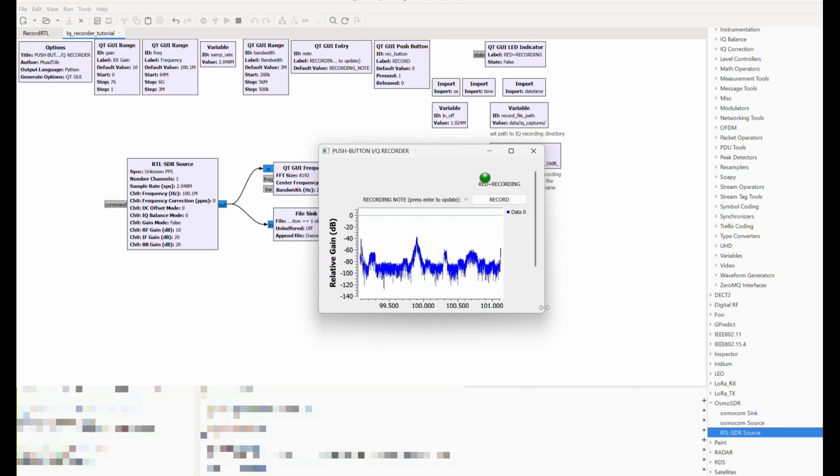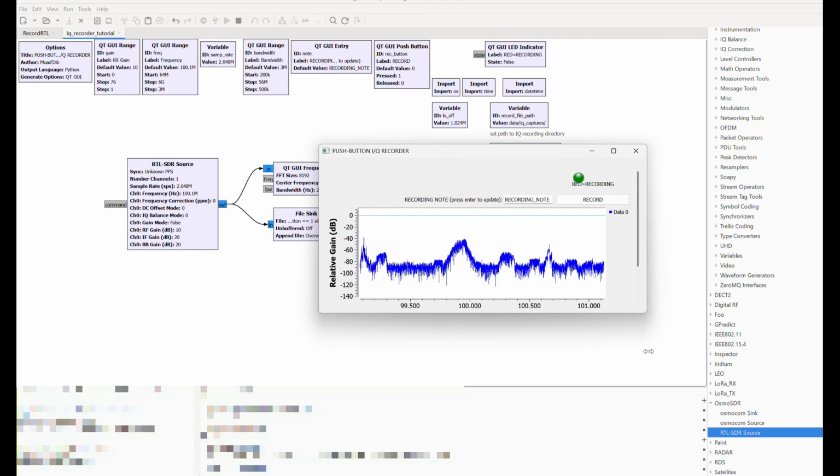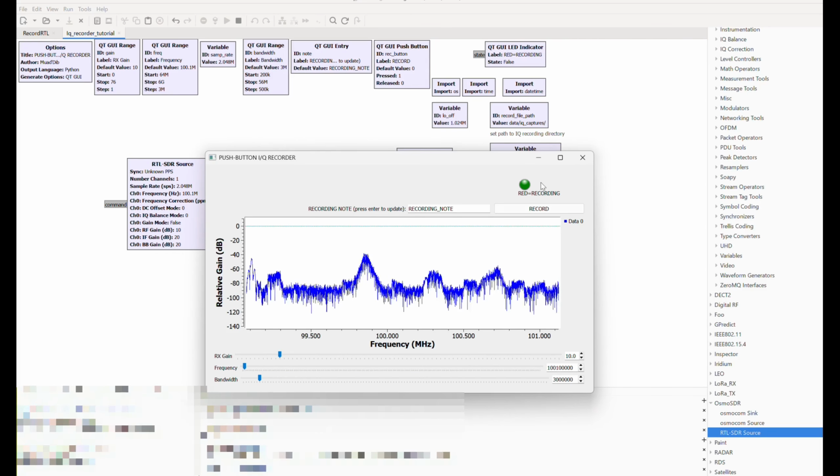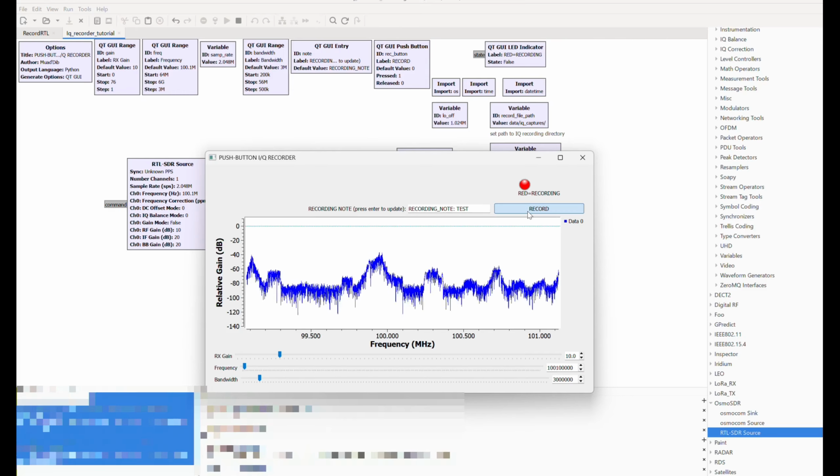So there's the IQ recorder. You can see that there it is picking up the radio station. Unfortunately, I couldn't play the audio. I didn't have it hooked up yet. So I do fix that in a few seconds, but it does record the IQ data overall, and you can have a little recording note. Side note for that, you need to press enter. I think it does say that on the tutorial on GNU Radio.